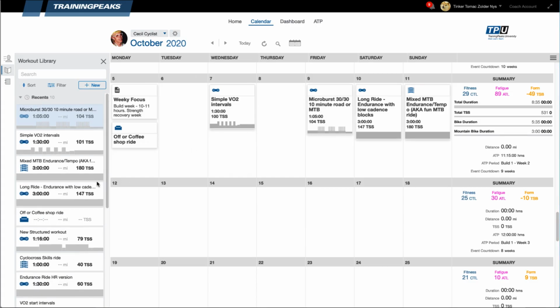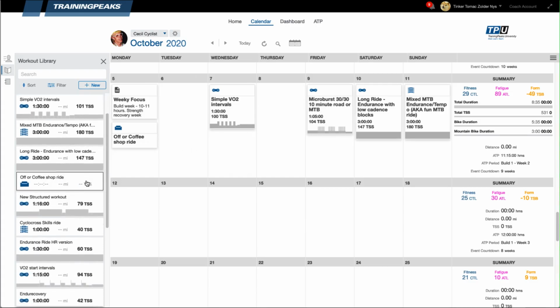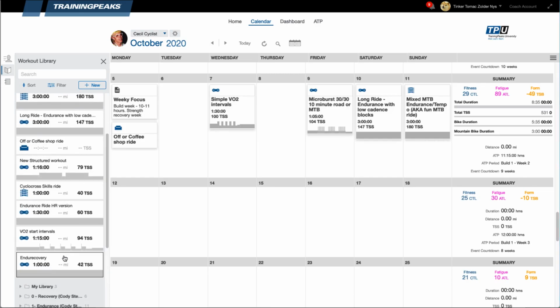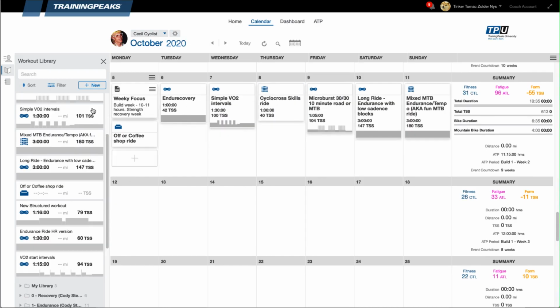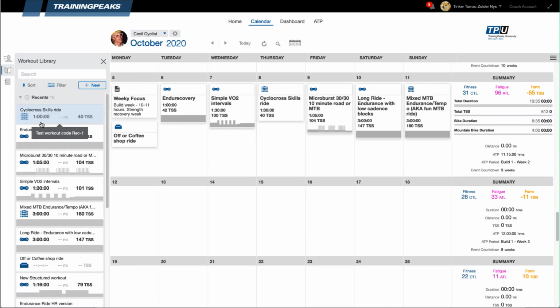These shouldn't be throwaway or filler workouts just to hit a volume number. This is where you can add social workouts, skills rides, recovery workouts, or even commuting rides. This is also a good time to add non-endurance sports workouts like strength, yoga, flexibility, core, or foam rolling.